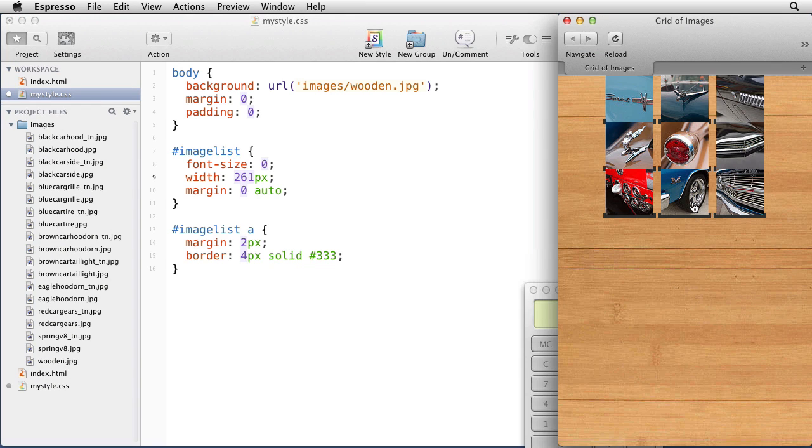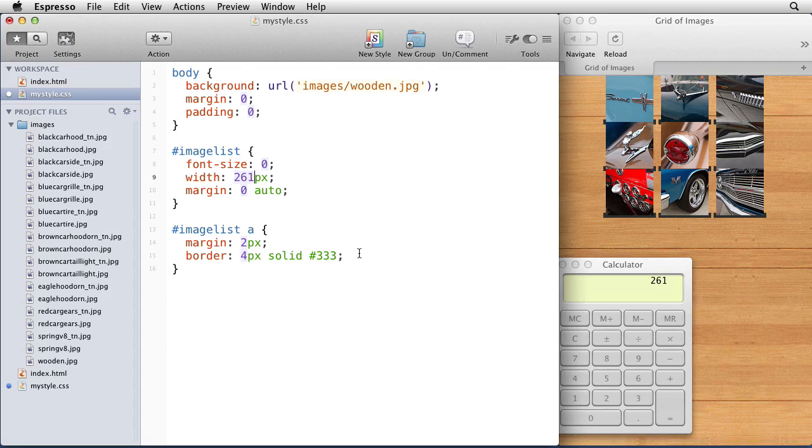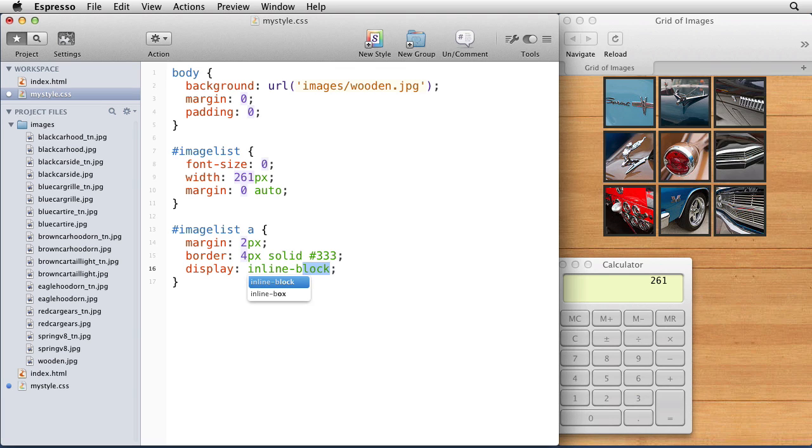Now, it doesn't actually matter. These things are still clickable. It's just that the borders are collapsing to the height of the text, which there is no text in there. So I need to change the display of these things to inline block. That'll fix the other problem. See, now everything looks pretty nice.